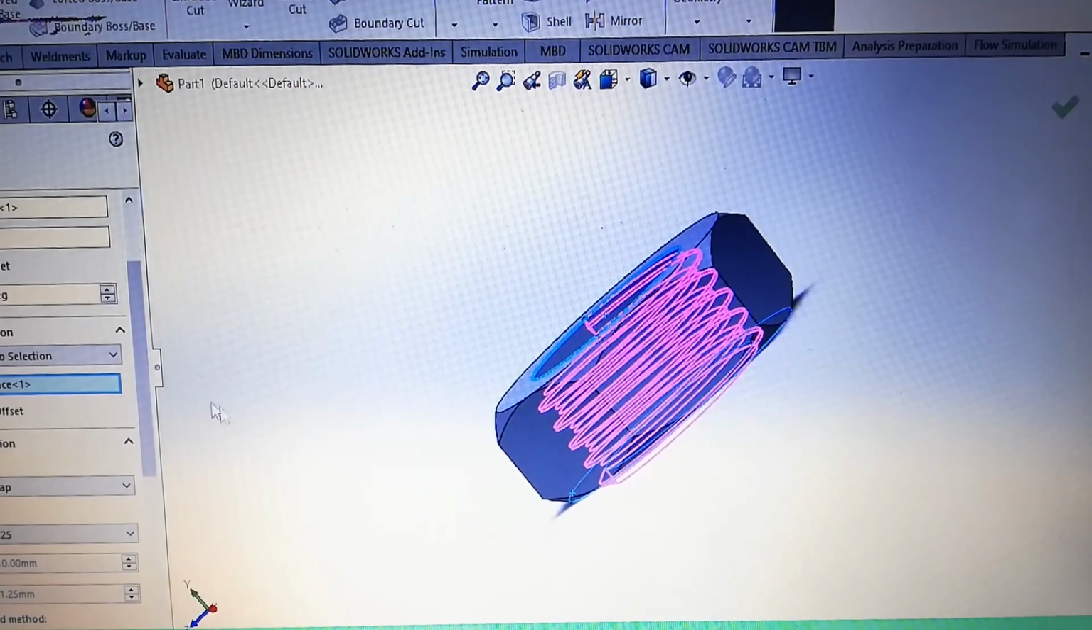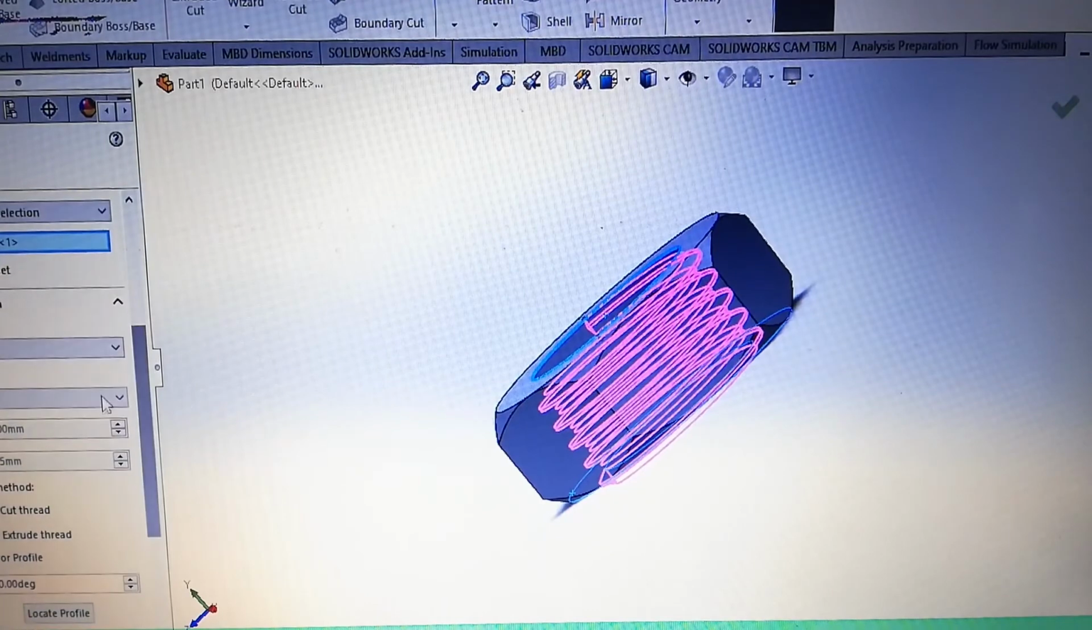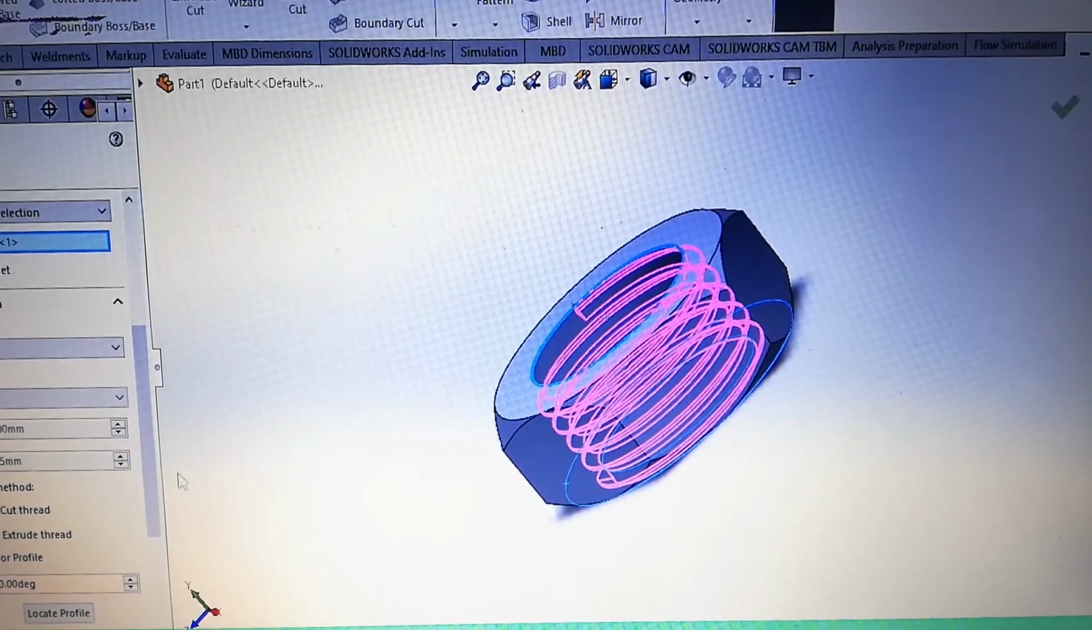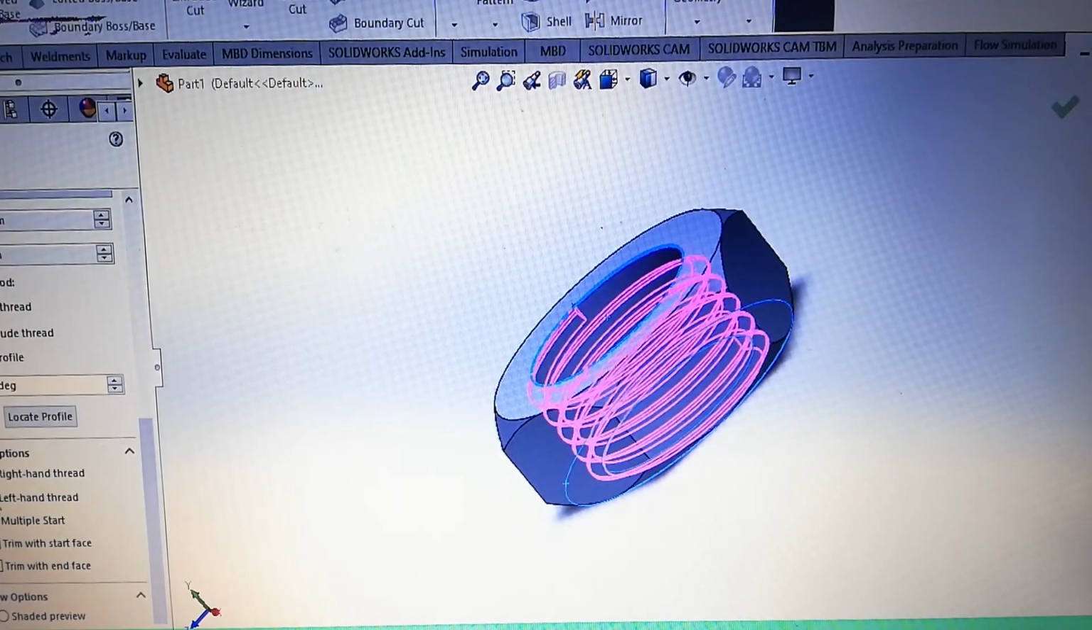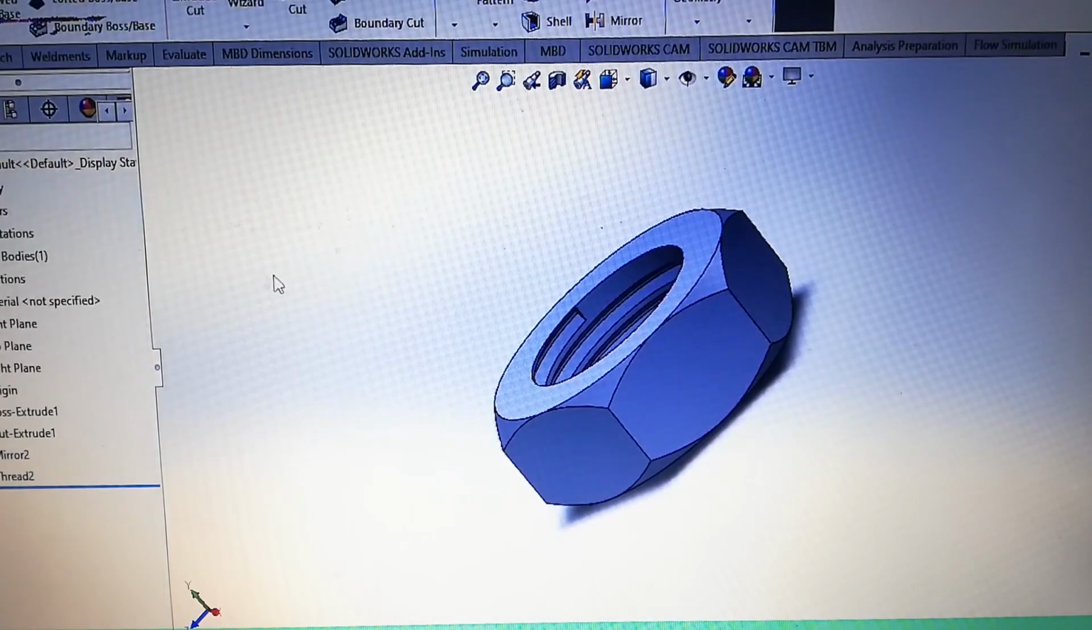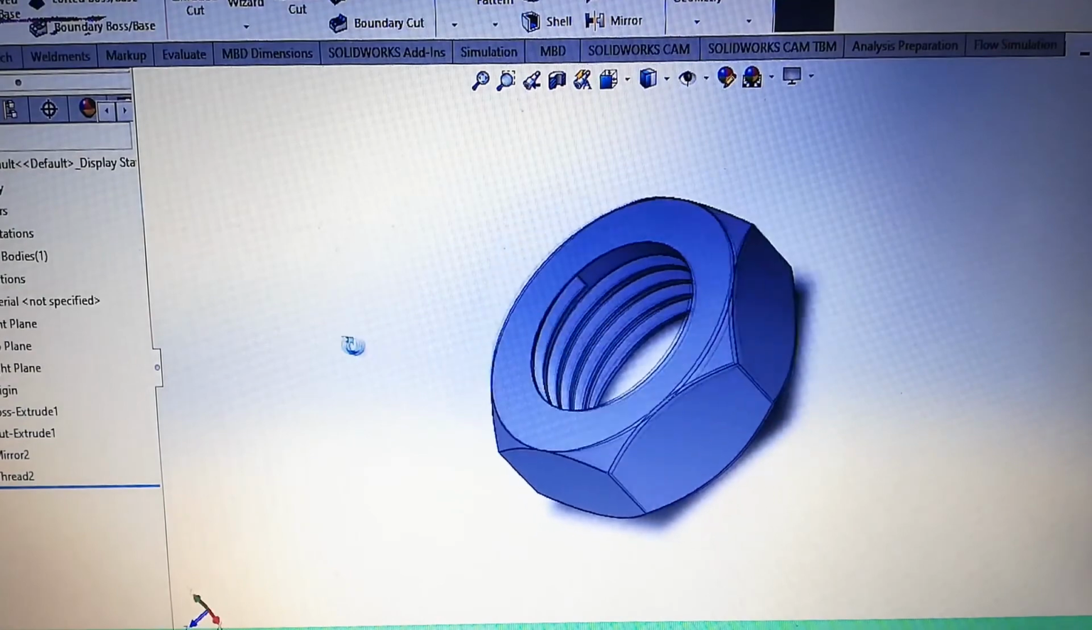Thread is done. What type of thread it is? Now is metric tab. Is metric tab selected. M10. Cut thread means it will cut material from the inside, and extrude thread means extra material will be provided. So it is cut thread, and it is left-handed we are selecting. Okay, it's done. Right, it's done.